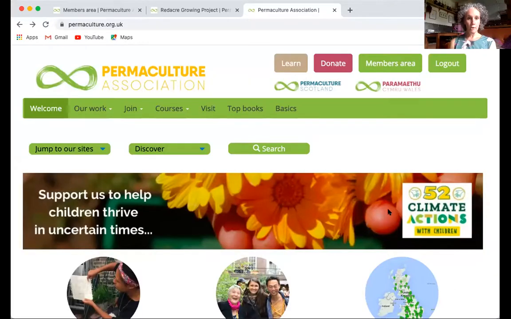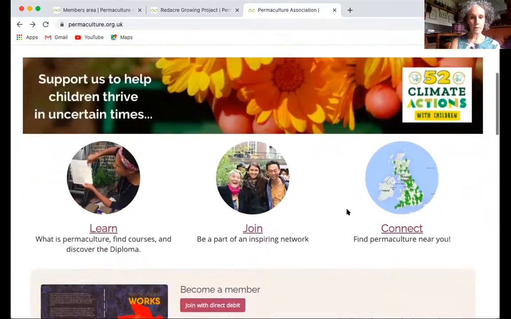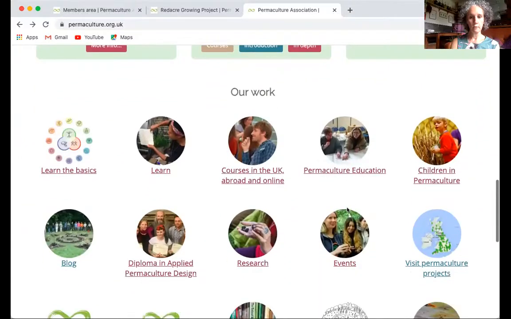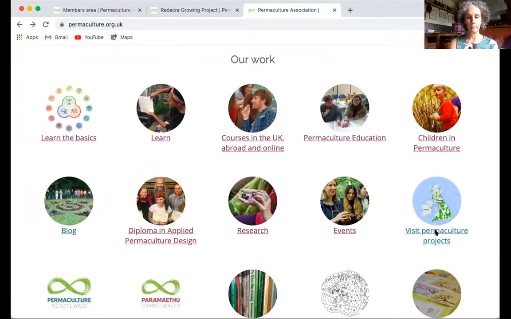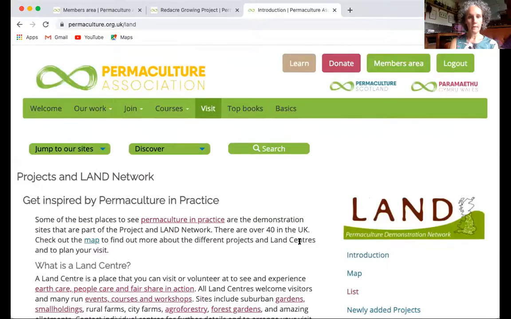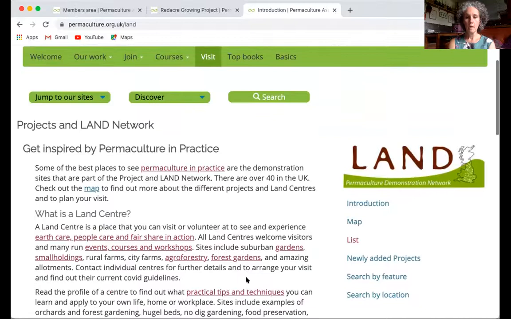So the first thing you need to do is log into the Permaculture Association website, and here it is, and scroll down, and the icon you're looking for is Visit Permaculture Projects. So we'll click on that, and that brings us to the Projects and Land Network homepage, where there's loads of interesting information about land centres and projects and how you can get involved. So the first thing I'm going to do is take you to the map.